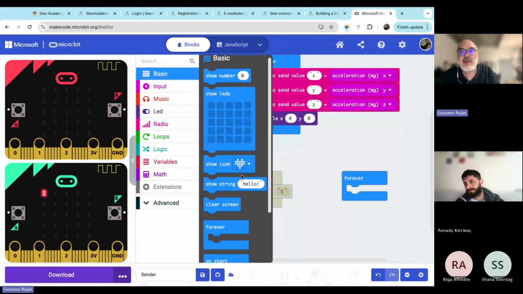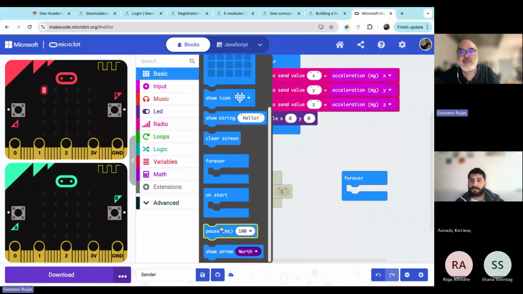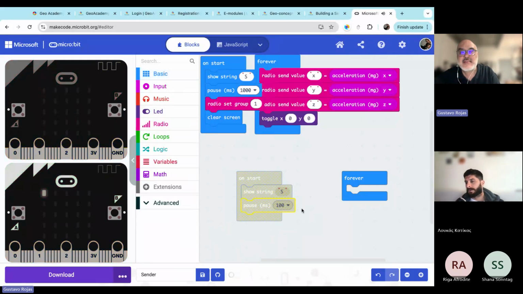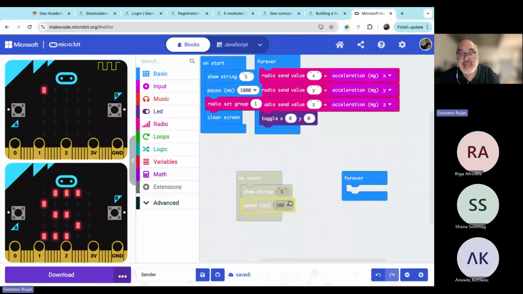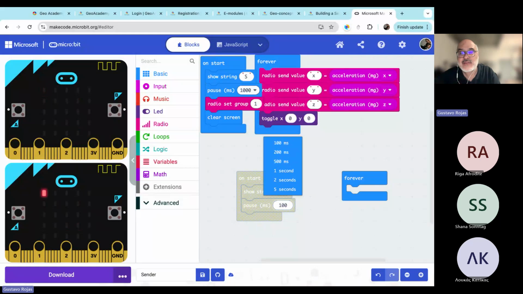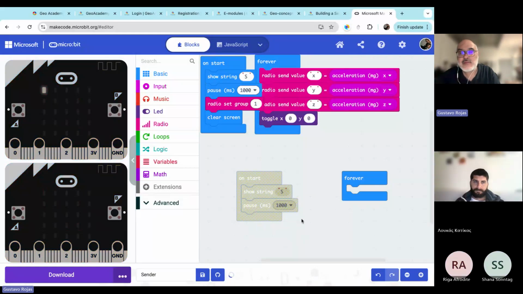Then we have another element, which is pause. This tells me for how long it will show S. The default here is 100 milliseconds, but I want 1 second, and that is 1000 milliseconds. So what it says is that on start, my display on the micro:bit will show the letter S for 1 second, and then will black out.